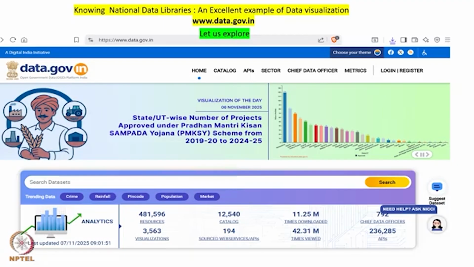website. You can see the kind of volume of data it has. So many resources, 4,81,000 resources. These resources mean the number of data tables or data resources. Some of them have been put as visualizations, so that it is easy to interpret them.